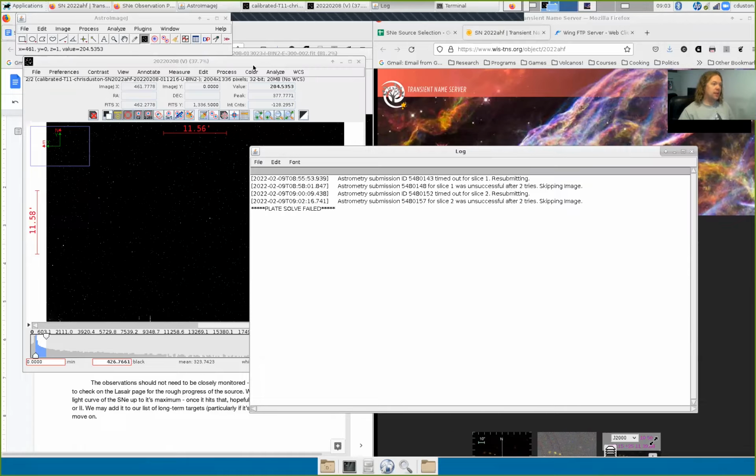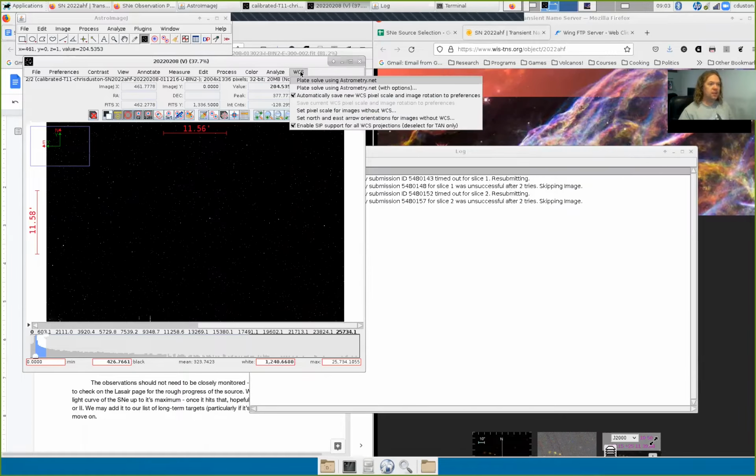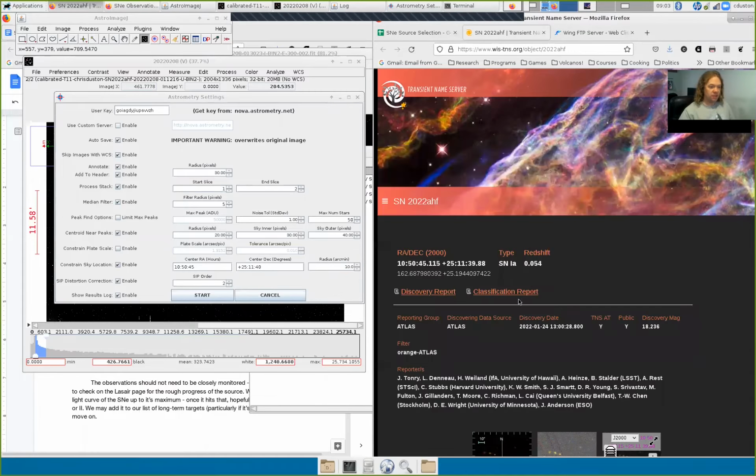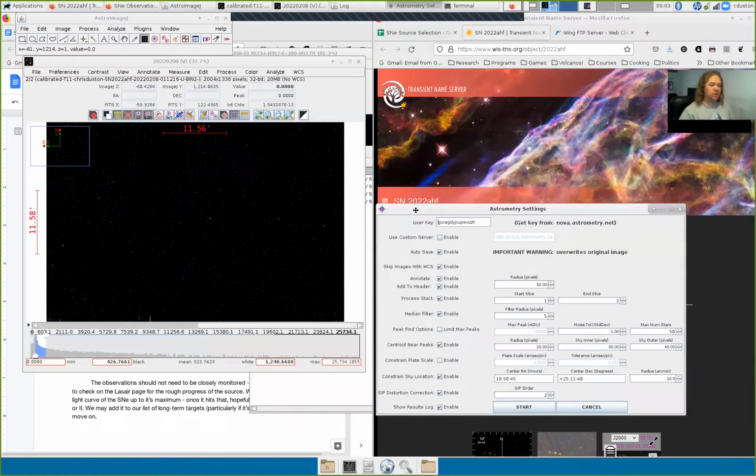So let's go back to the WCS finder, plate solve with options, and see what else we can do to try to figure out what image this is. Now I want to check the RA and dec. There was a little bit of strange behavior, because normally when you click it, a bunch of circles show up in the image that show you where the sources are that you're finding. I didn't see that happen.